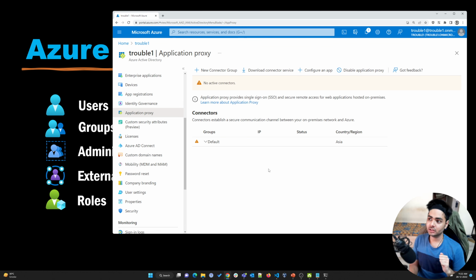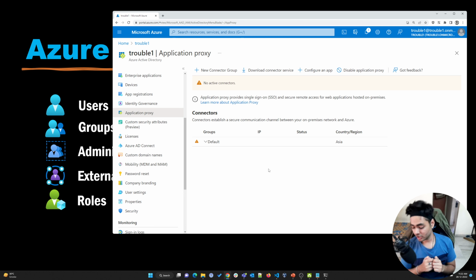Another option is that you can also decline the login. So let's say if a user is trying to get logged in from outside the company network, then the user won't be able to get logged in. They will get an error saying access denied, because the conditional access policy asks you to be within the company network.